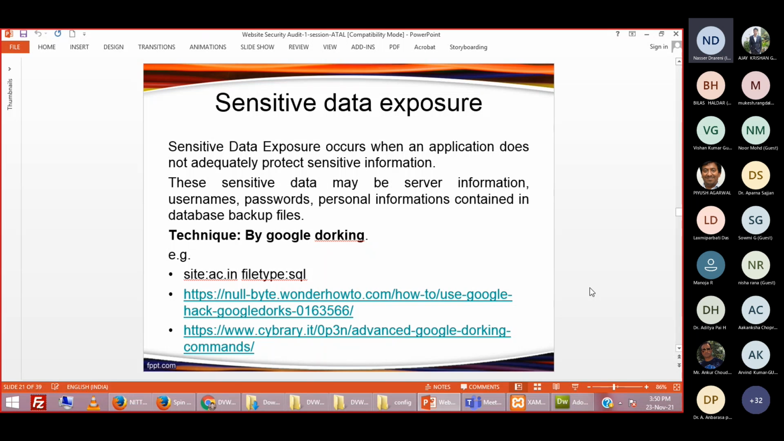But along with this good practice, the website administrator may be making a very dangerous mistake. What mistake may he be making? He may be putting this backup file on the same server on which the website is hosted. And you cannot believe it, in 60 to 70% of cases, website administrators keep this backup file on the same web server where the website is running, and it is very, very dangerous, right?